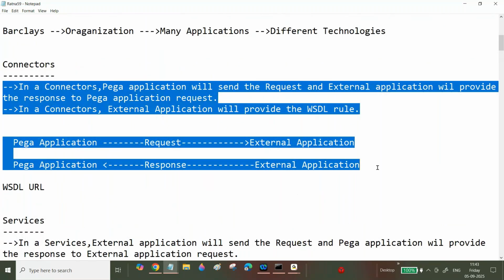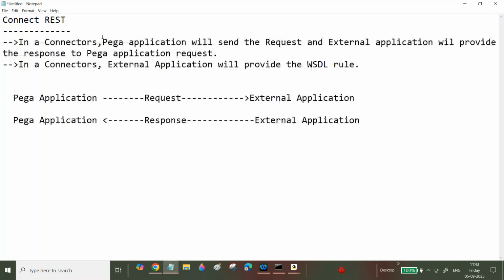They will provide the endpoint URL. In an interview, they will ask like that only, right? Are you going to ask the external system user? Are you going to connect with them? Yeah, they will send the credentials and all those things.